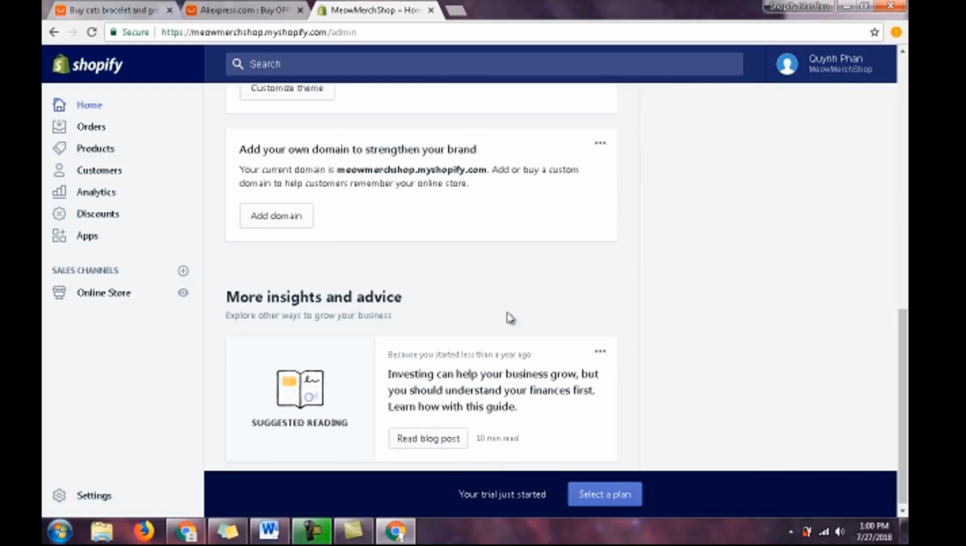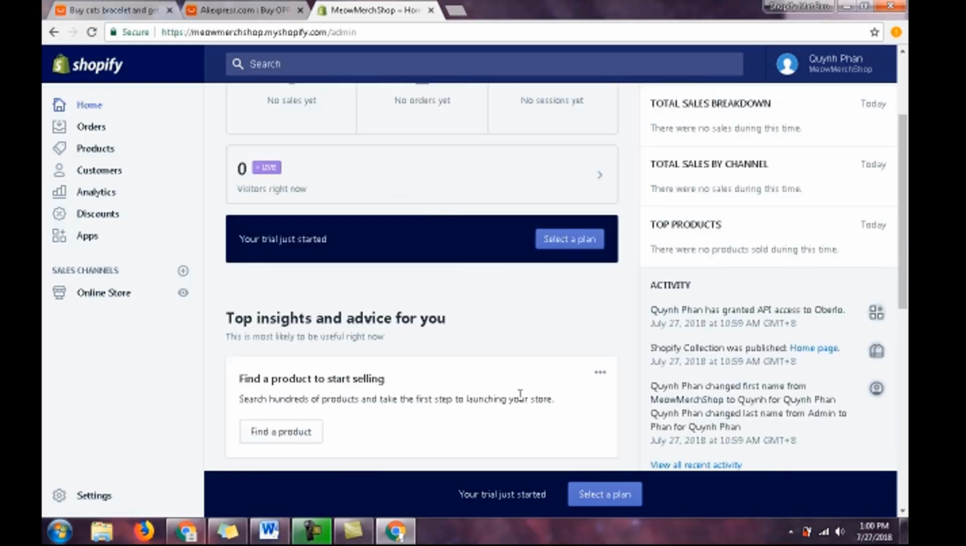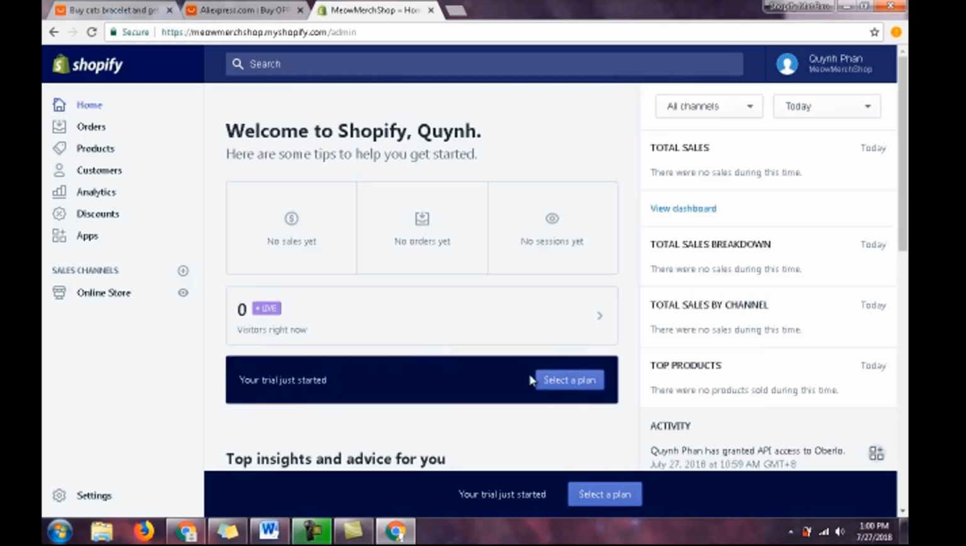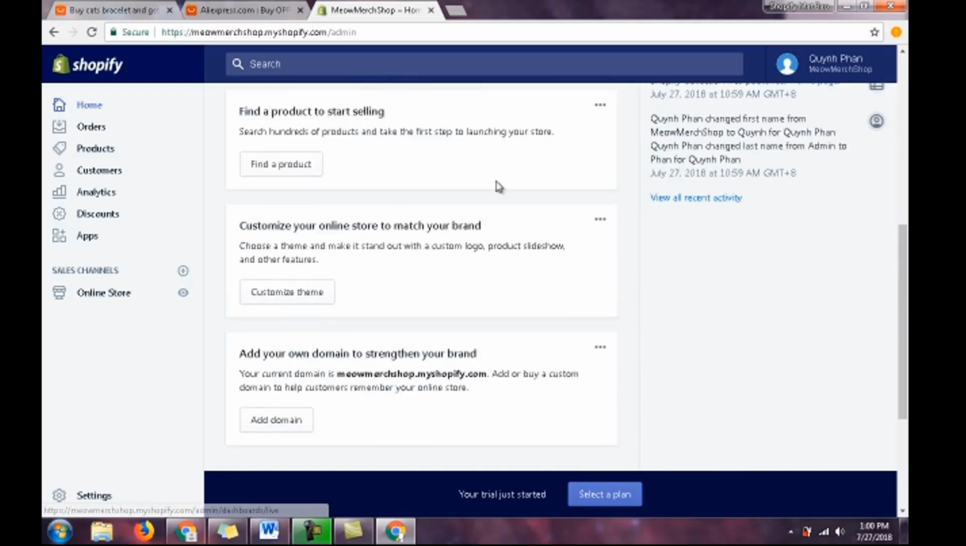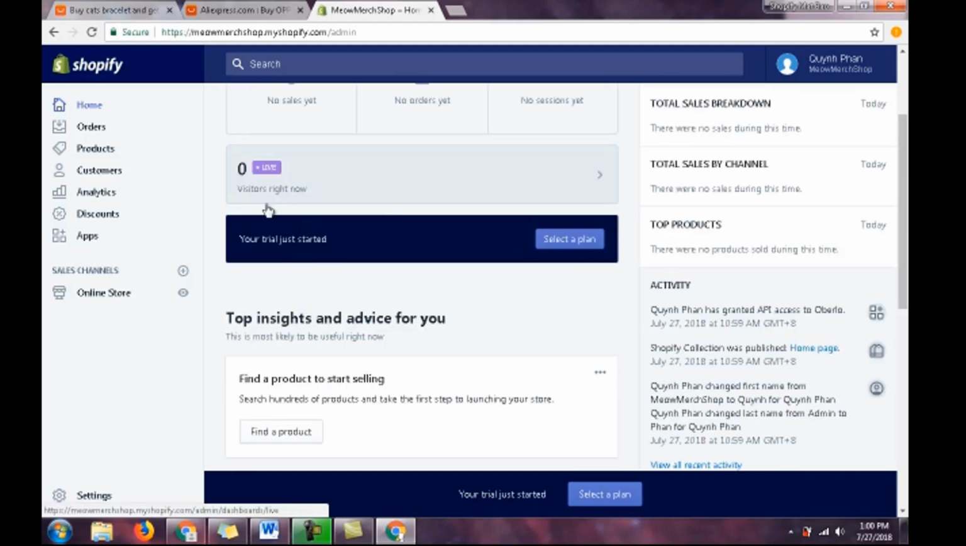To make the layout for our store, we must go to select a theme. So how do we select a theme? Let's click online store. So we are now on themes. So how do we choose our themes?